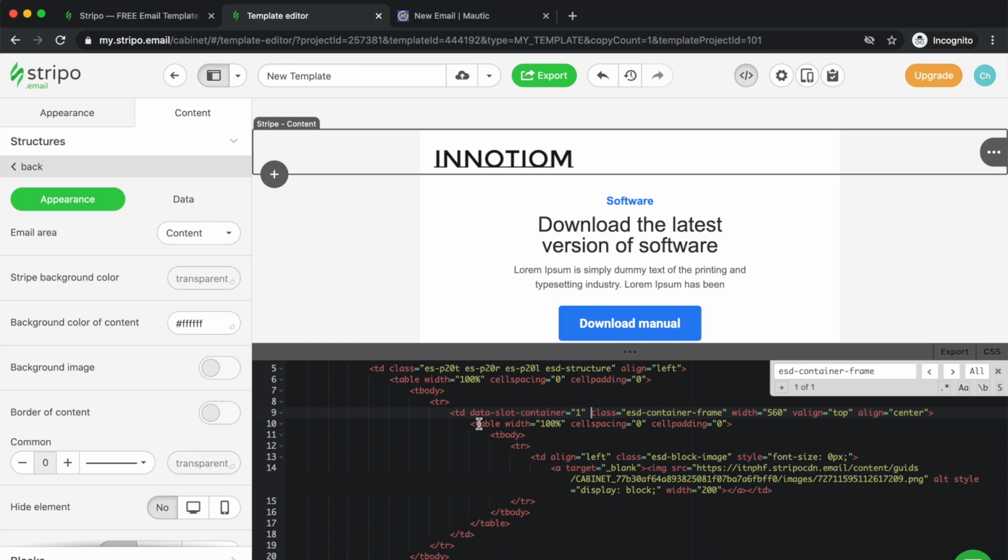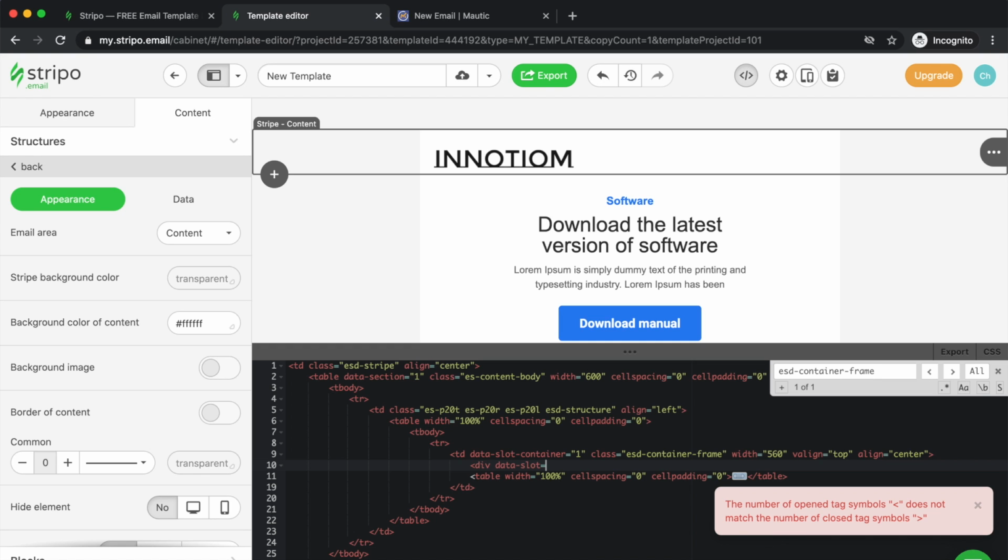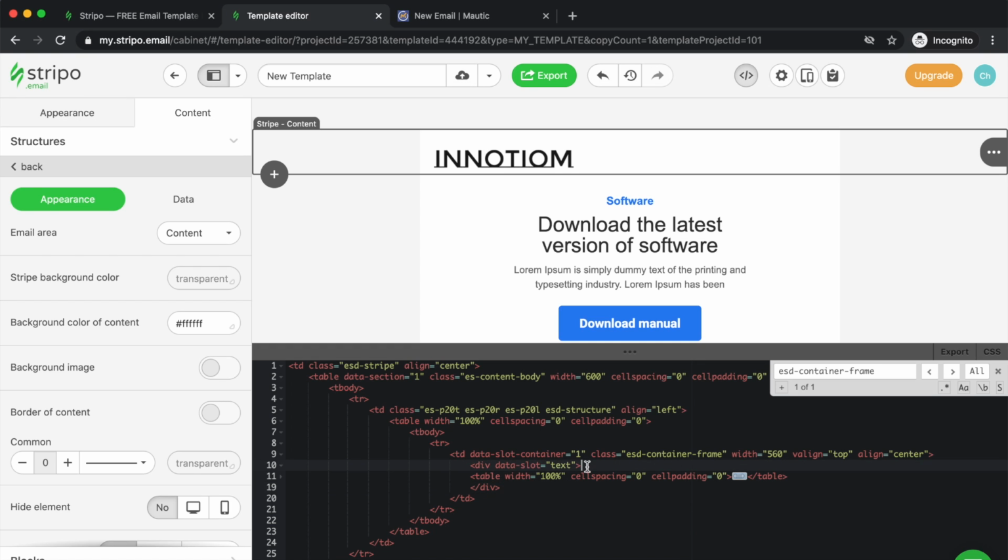And then right under here, you'll see we have another table. So we can close up that table, and then we're going to do something similar to what we did with our stripes, with our sections. And we're going to surround this table with a div. And we're going to say data slot equals text. And then don't forget to close your div tag around that table. So data slot equals text around your table, and that's the table that is nested directly under ESD container frame.